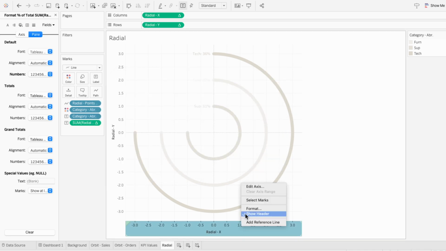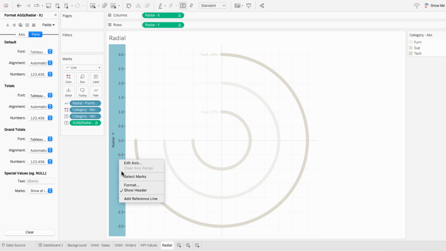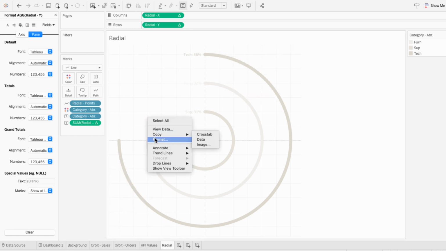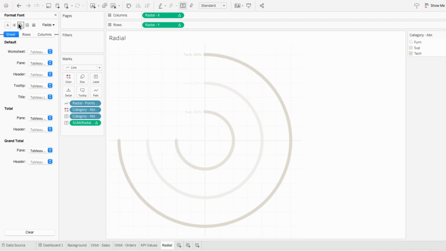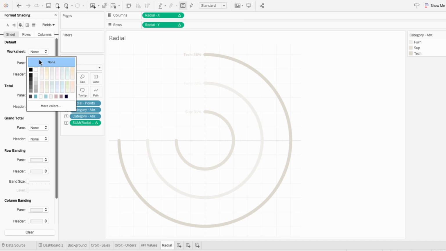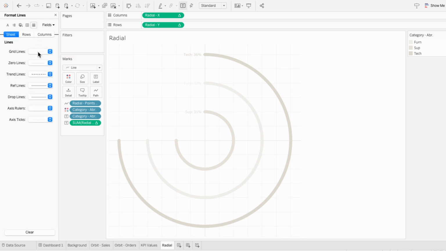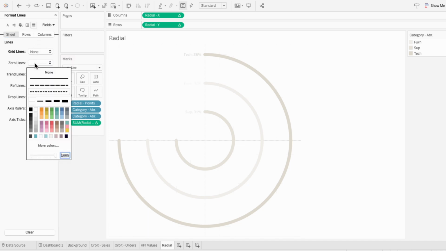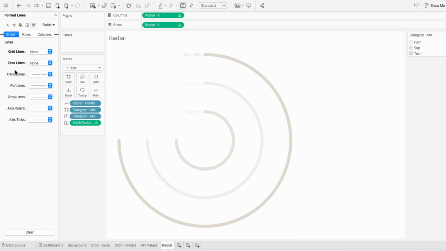For formatting, I'll uncheck show header for both of our axes. Then I'll format the worksheet to remove any shading. Under lines, I'll remove the grid lines, the zero lines, and the axis rulers.